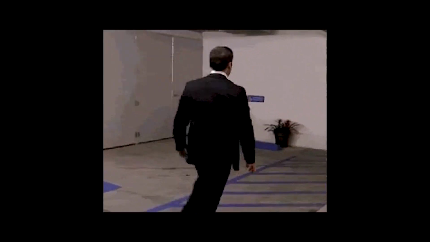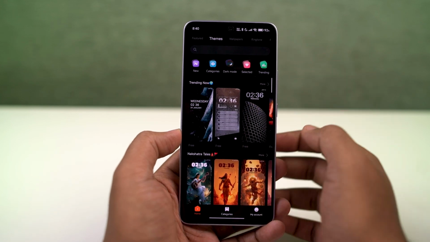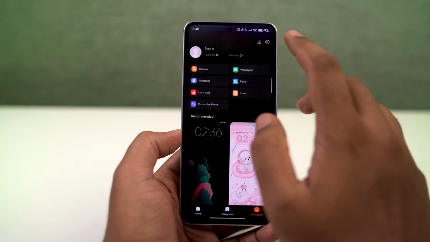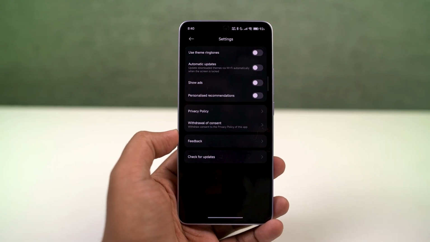It's not the end. Finally, you can also find it in themes. Go to settings and disable show ads personalized recommendations. Now besides these, there might be some other bloatware that I missed out. So if you find them, do let me know by commenting below this video.